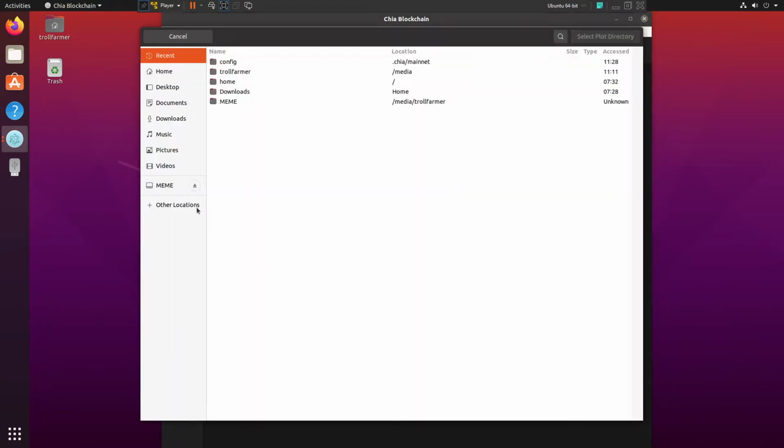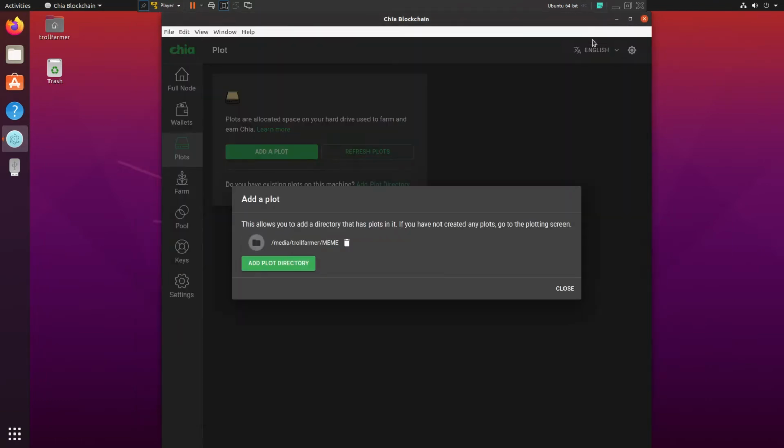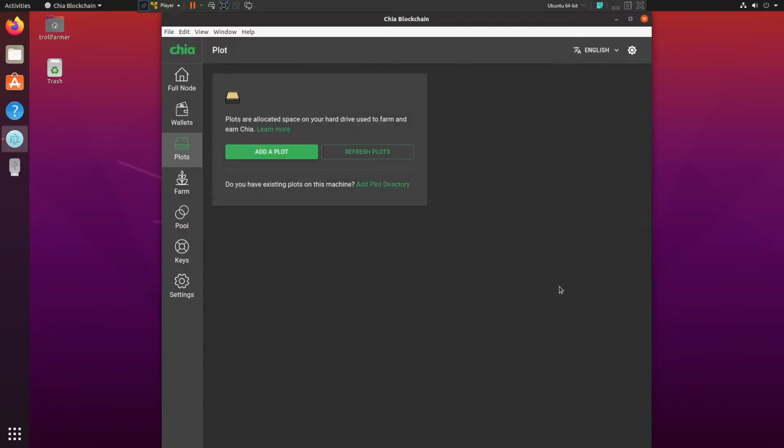And then on the left hand side, all we have to do is hit the drive. If you have a specific folder the plots are in, then you would select that folder, and we would just hit the select plot directory up on top here. And as you see, that is the source of the plot. I only have one on this drive, but we can go ahead and press close, and then it should pop up here. I'm on a virtual machine, so it might be a bit slow.